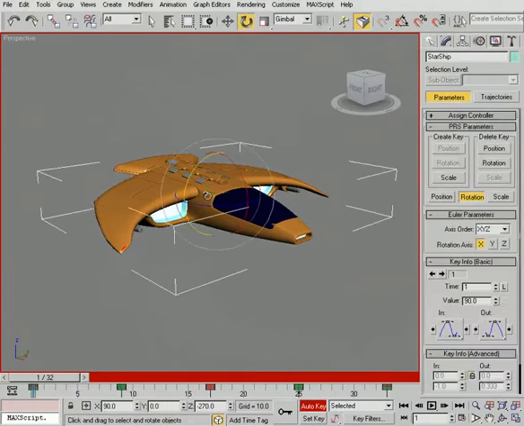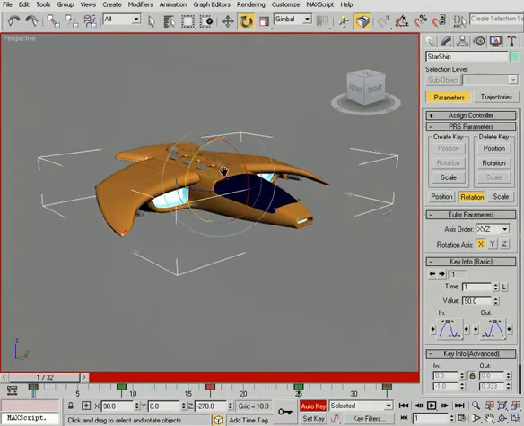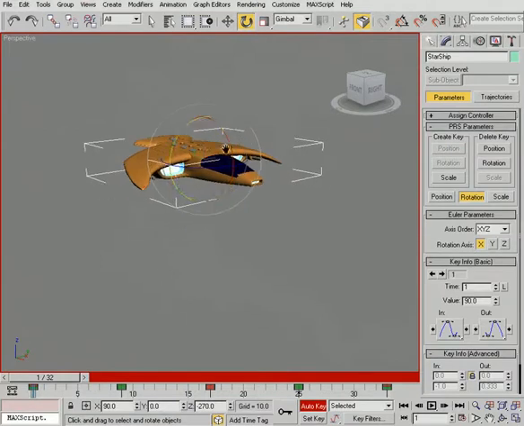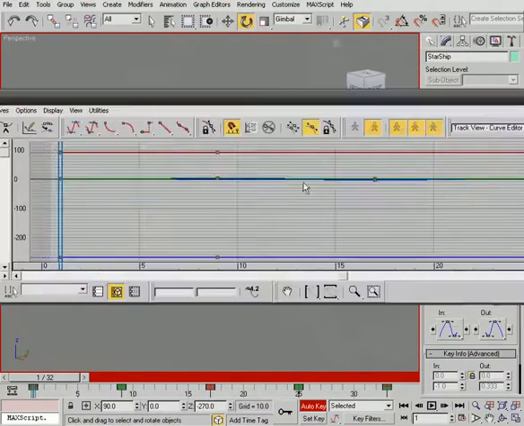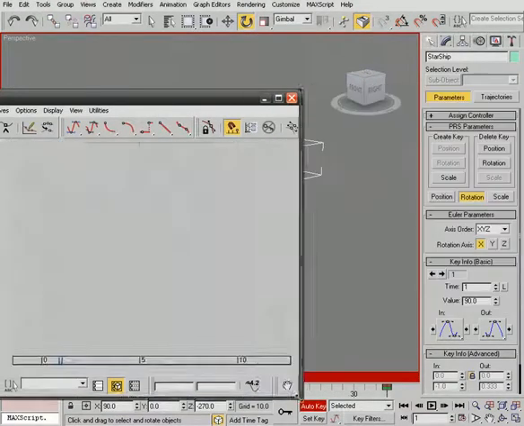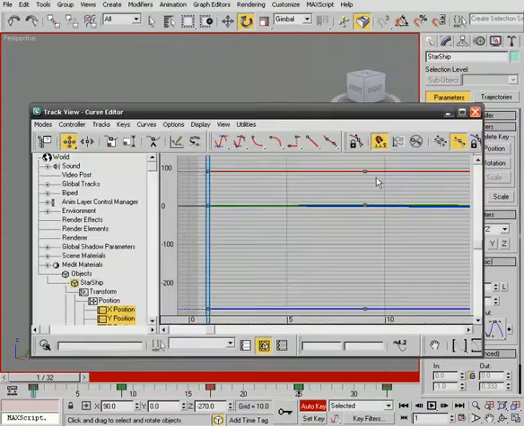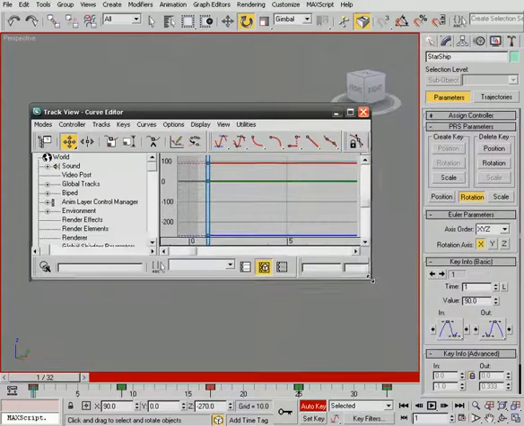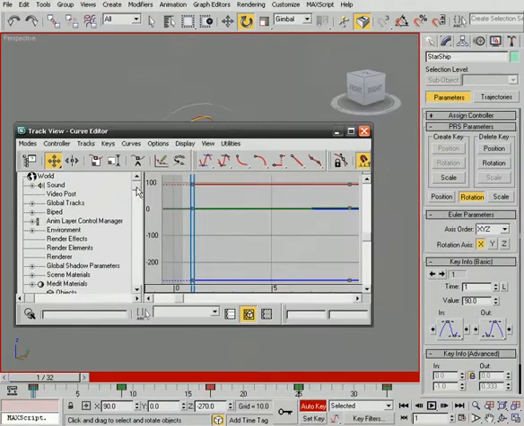Let's select our ship and we'll go right to our curve editor. I'll actually go to the full curve editor this time. I'll bring it over and shrink down the window size. Maybe just a little bit more. There we go. Now let's notice something very important.